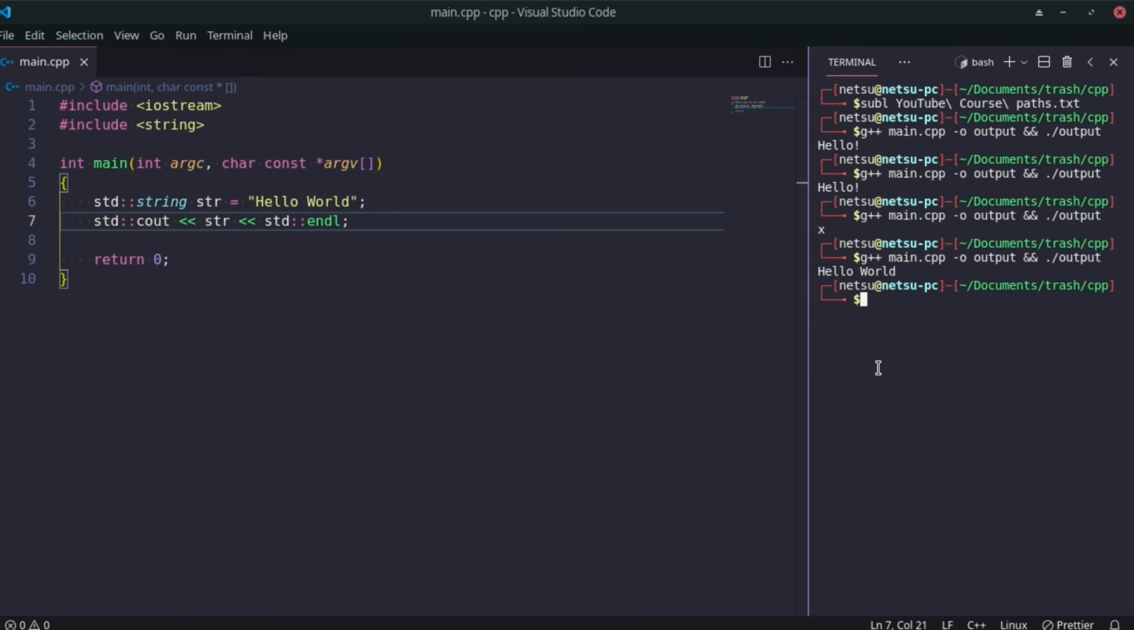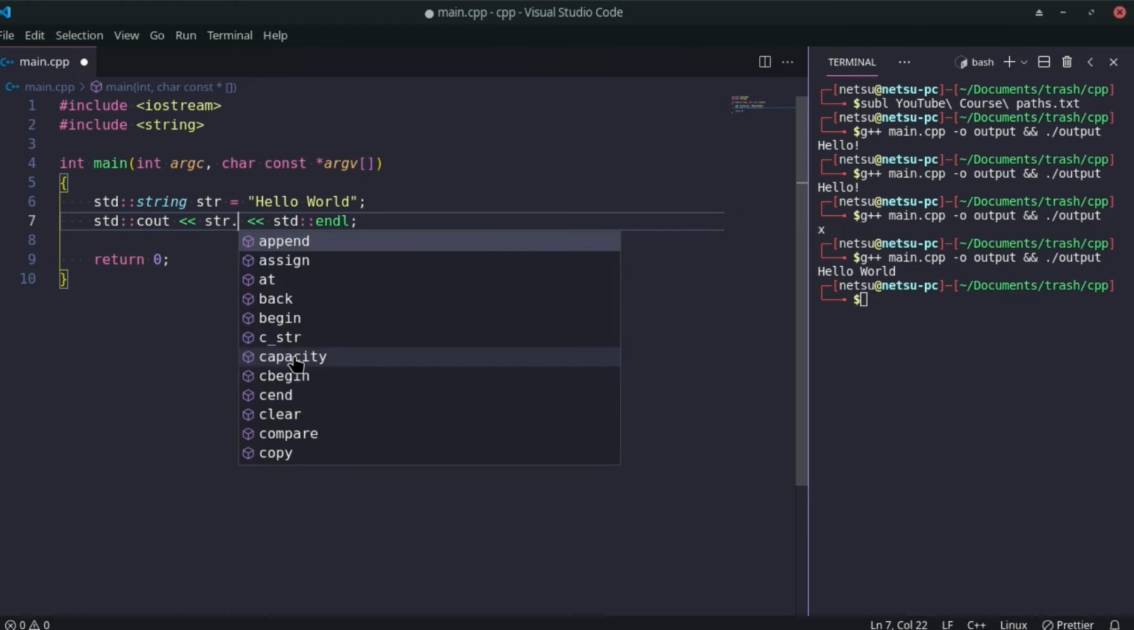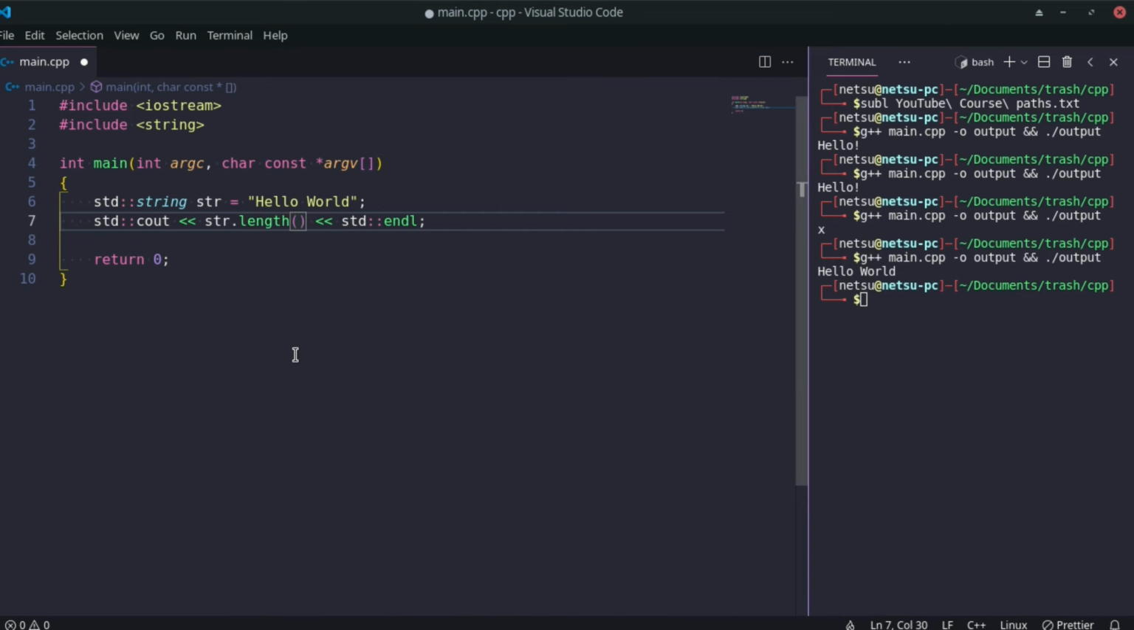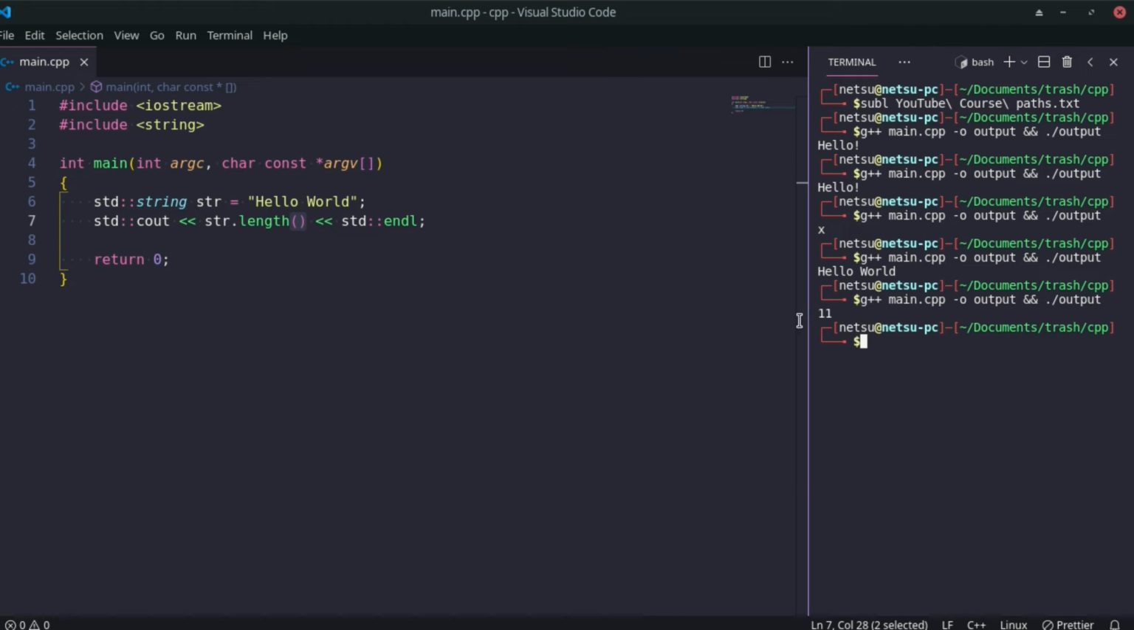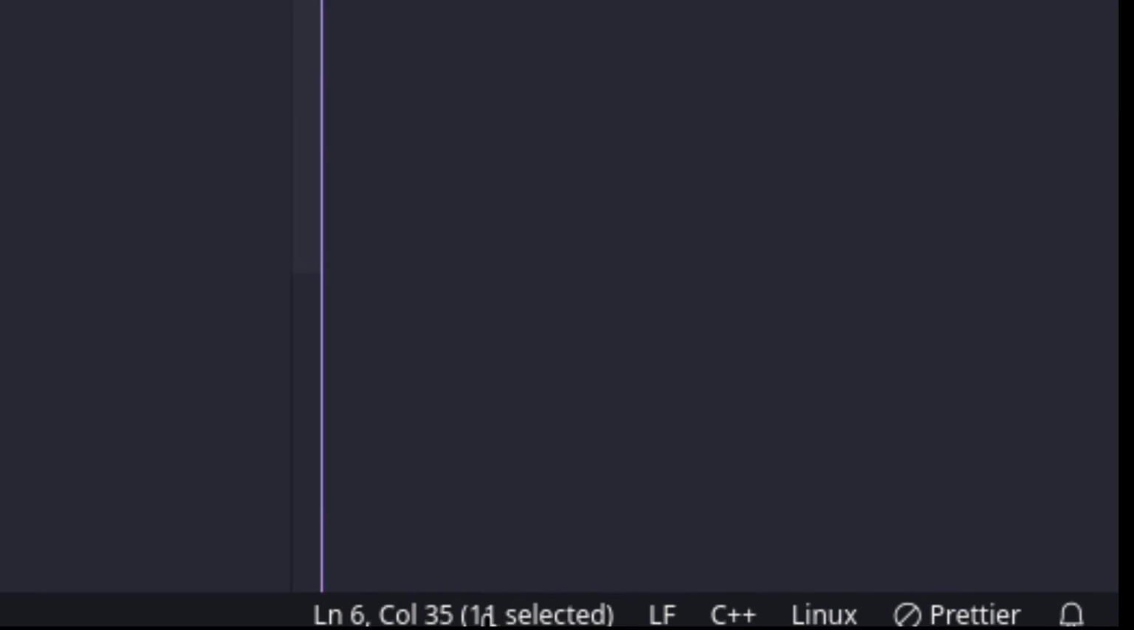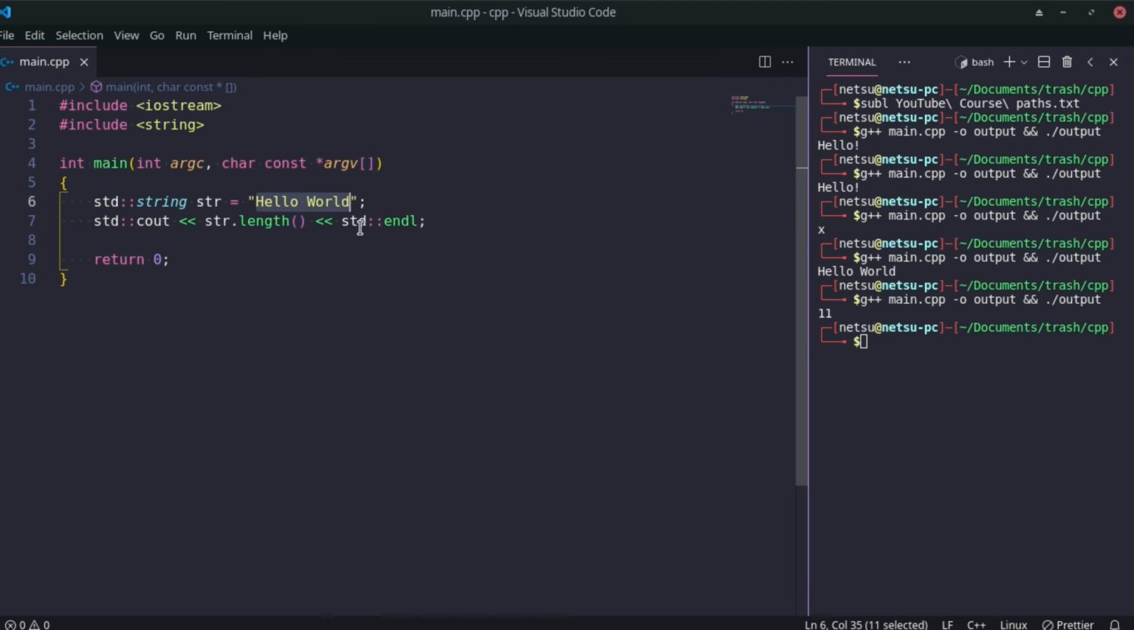So let's start with the basics. How can we get the length of a string? Well, it's pretty simple. We just say str.length. Take note of these double brackets there. We do need them. So it's str.length, and this will get the length of a string. And here you can see it's 11. We can also check it by actually counting it, or by selecting it, and then you can see here it's 11 selected, meaning 11 characters. So this is 11 characters long, 11 letters, including that space.